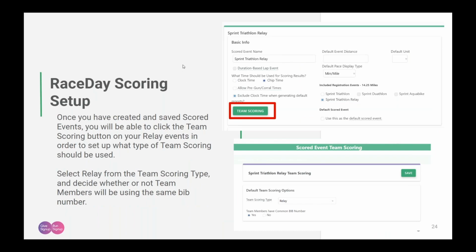On your end, what you want to do is within the event, so this is one of those scored events. We have our relay, and then we have our sprint triathlon, then we have our sprint tri relay. On the sprint tri relay, you'll go in and click team scoring. And so this pops up. Default scoring, your scoring type is a relay, and team members will have a common bib number. So this is where on the RunSignup side, we're using group bibs. You can set that at RunSignup, you can import those in, and you can even dynamically assign group bibs within the check-in app. It is a little bit different setup in the check-in app.